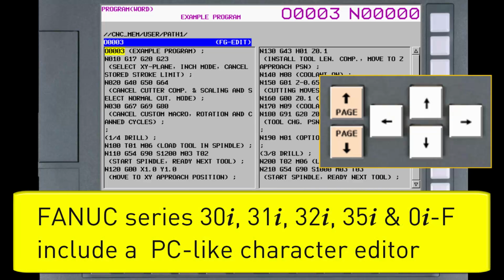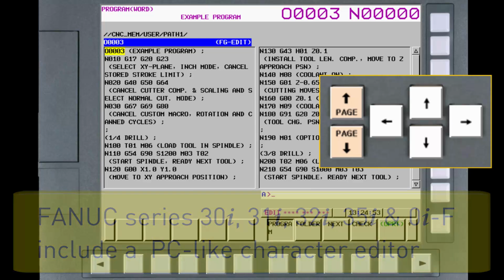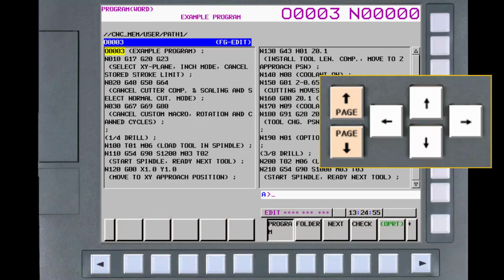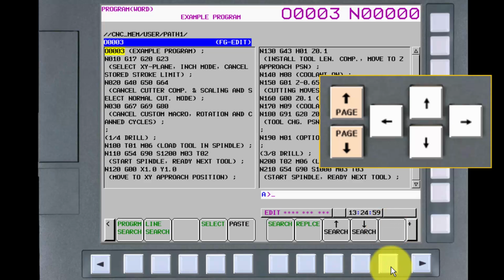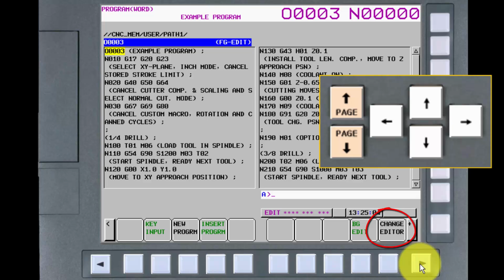However, the FANUC Series 30i, 31i, 32i, 35i, and the 0iF provide a character editor that is just like that on a PC. To select the character editor, we press the Operations soft key, press the continuous menu key one time to display the Change Editor soft key, and then press that key.